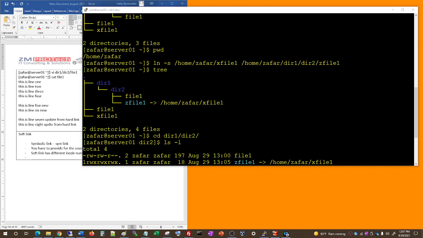So, one question, Mr. Zafar, what would technically be the purpose of this? Because it's not gonna keep the file the same as it does with the hard link. Like if we make edits to X file 1, those edits are not gonna get passed down to Z file 1, right? Or do they? Well, I'll show you in a minute here. Okay, it's a shortcut, not the original.